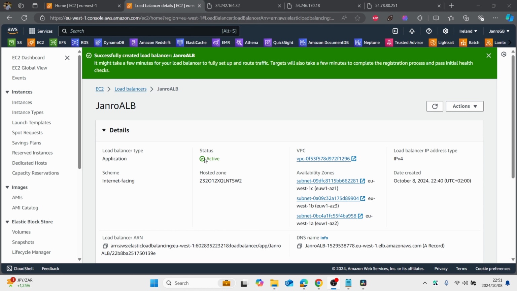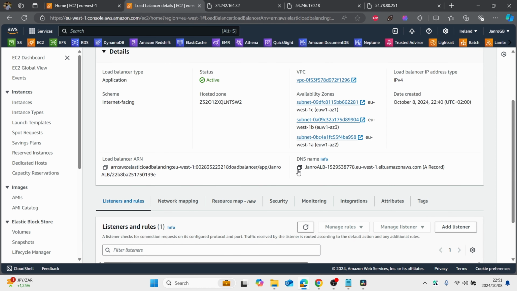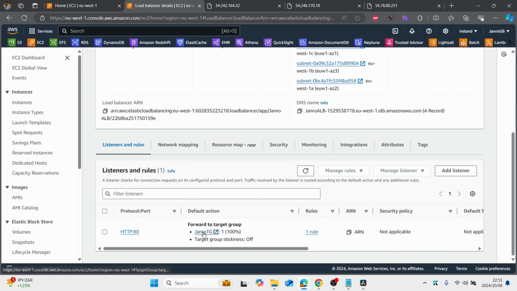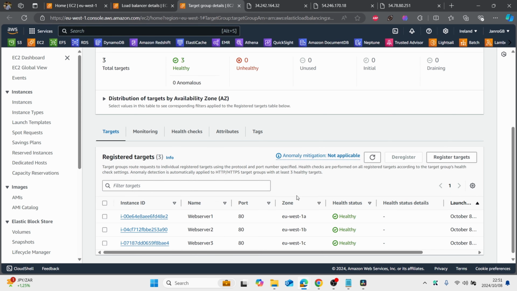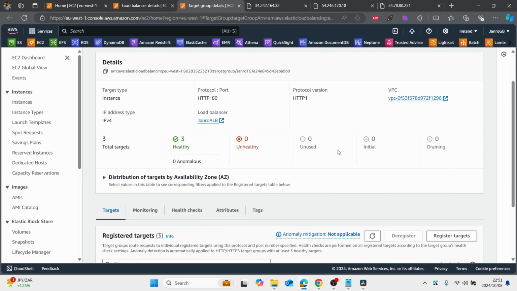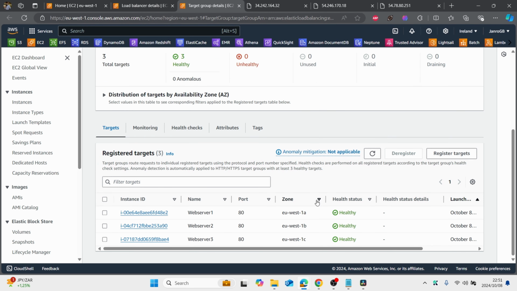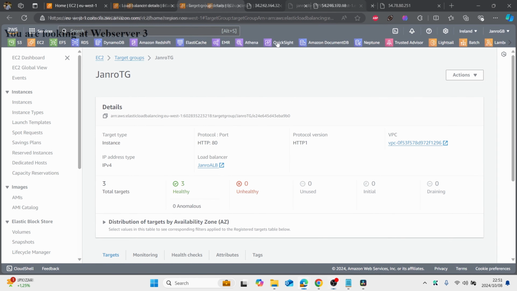Okay, so we can see that the status of the Elastic Load Balancer is now in active state. Let's scroll down and copy the DNS name to our clipboard. Then let's go to our target group to make sure everything is set up correctly. So you can see we have 3 targets, they're all in the healthy state, they are passing the health checks. If for some reason you don't have your targets here, just click on register targets to register them.